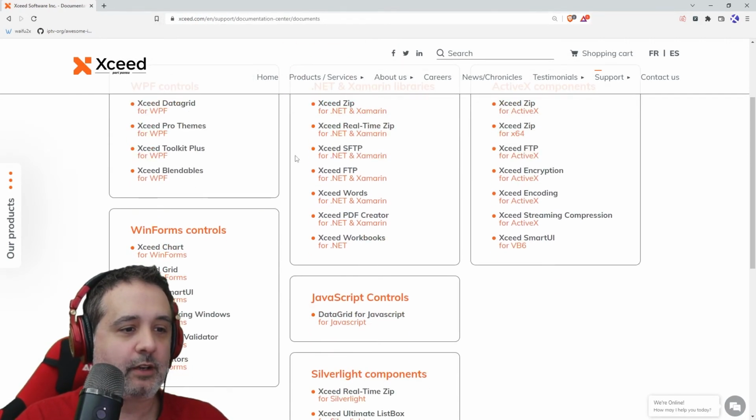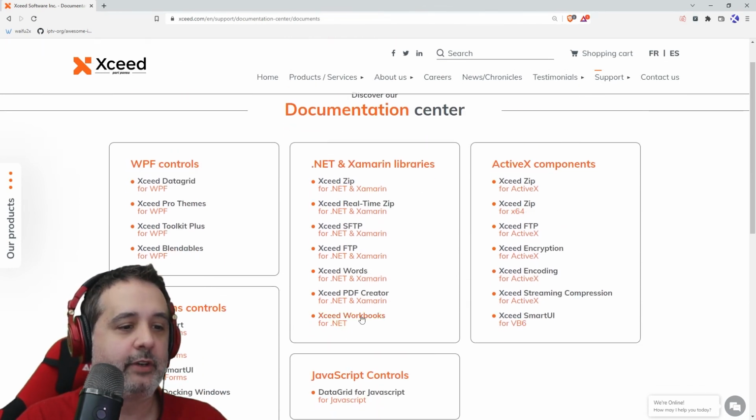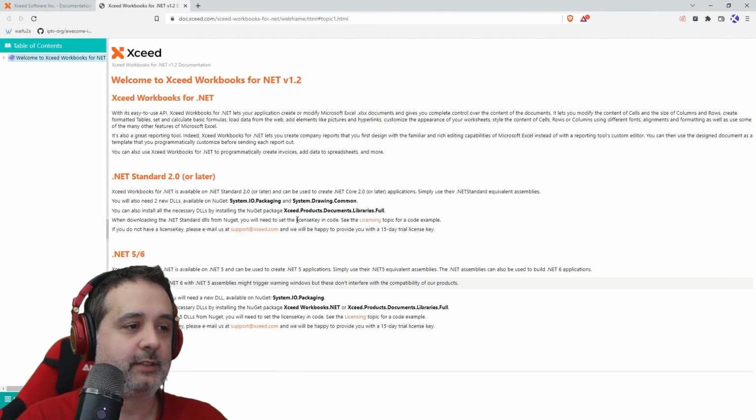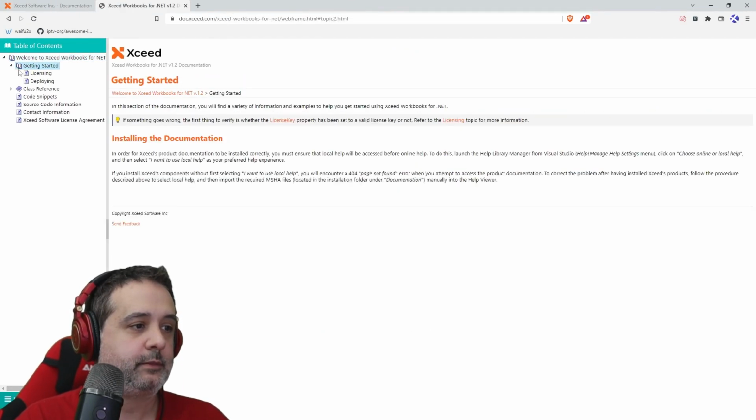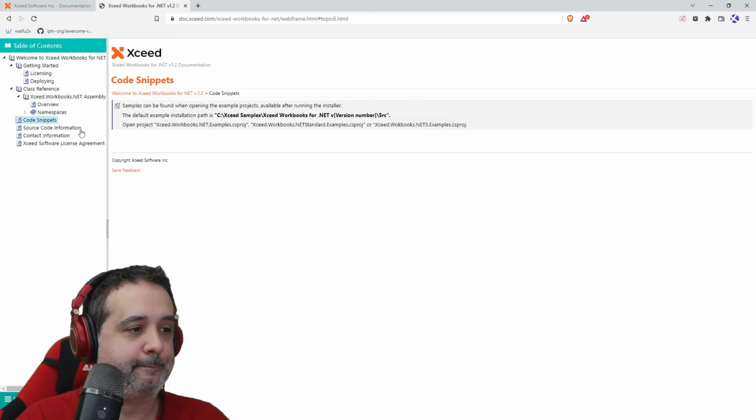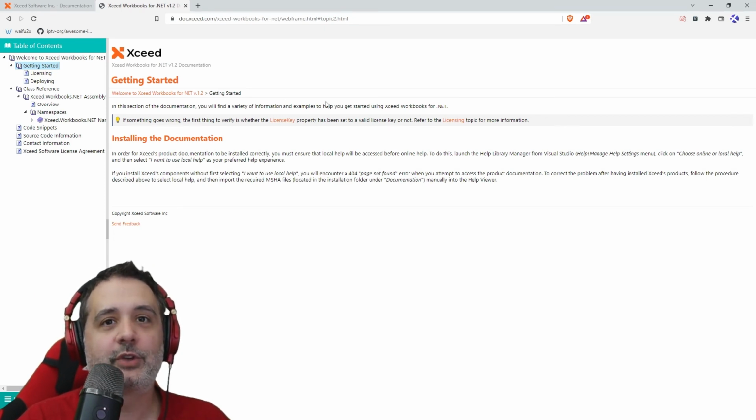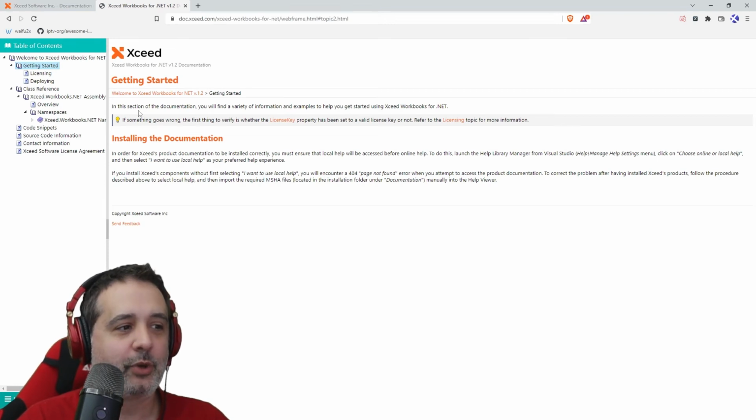So if we do just that, if you type in doc.xceed.com, you're going to see that our documentation is right here underneath .NET Libraries, Xceed Workbooks for .NET. And right there, you're going to have all of our information on all the features and how to use the product. It's possible that you may prefer to have tutorials to work with a product instead of diving in the documentation. I understand it can be tedious this way.